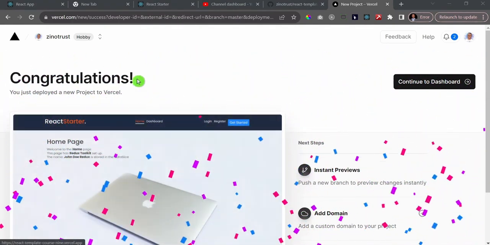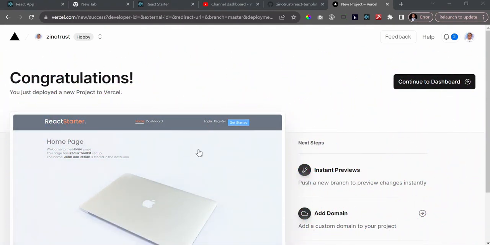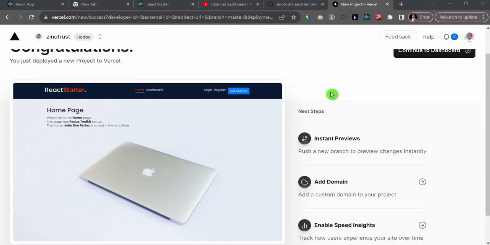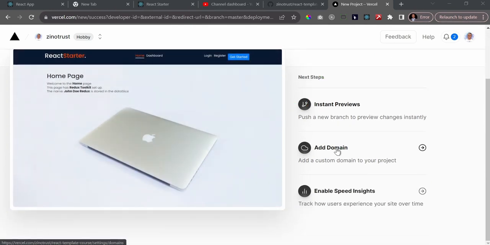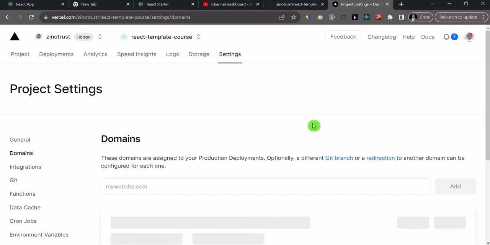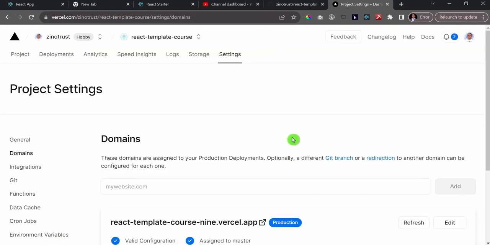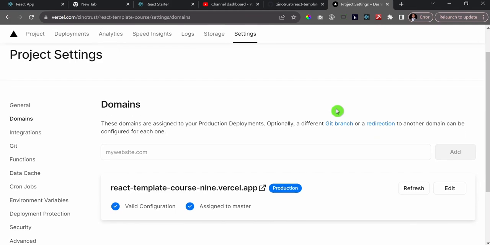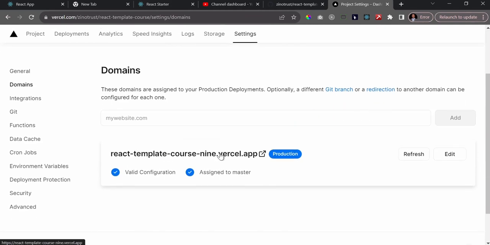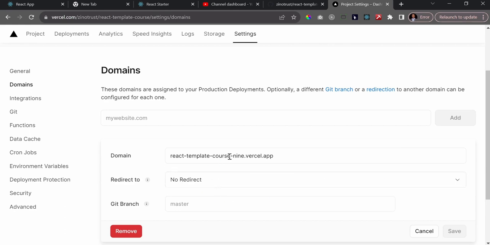So it tells me here that the deploy was successful and it gives me a preview of the page. Now, one thing I want to do before I go ahead and view the website is I want to click on add domain. And well, I don't want to add a custom domain. What I want to do is modify the domain that is given to me by Vercel. So I'm just going to click on edit, and then maybe I'll just call this React Starter.